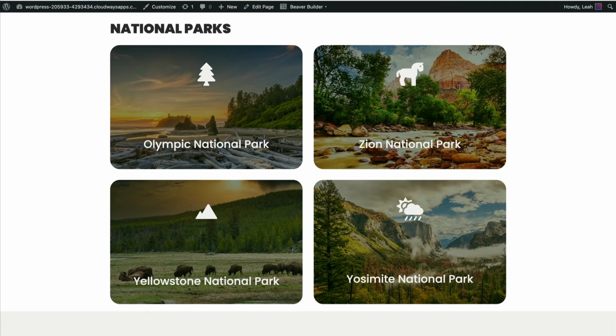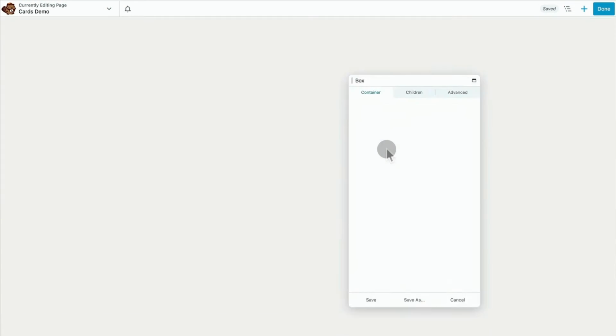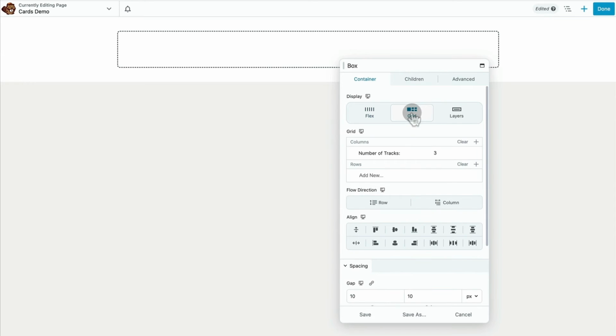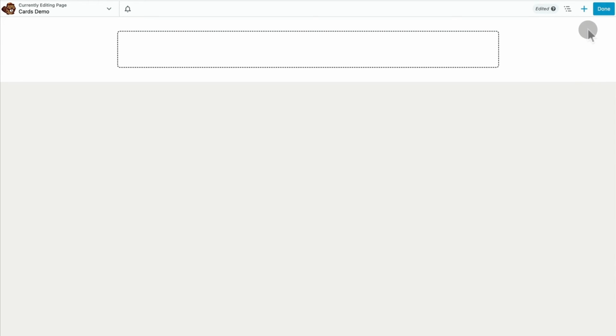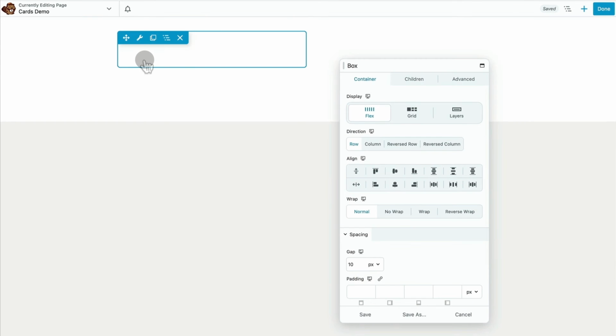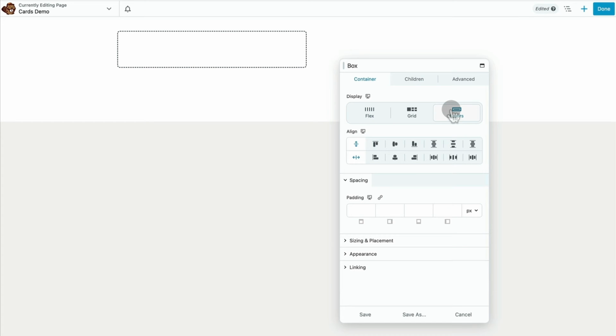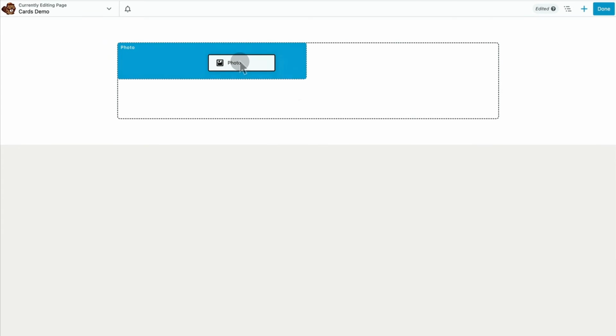All right, let's build this out starting with a blank page. So first we're going to lay down our grid container, which has 2 rows and 2 columns. Now we're going to put our first card into the grid. And we'll set the display to layers. The first layer is going to be a photo module.